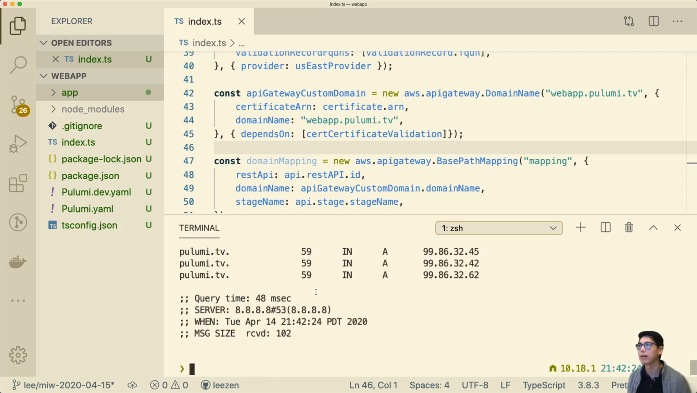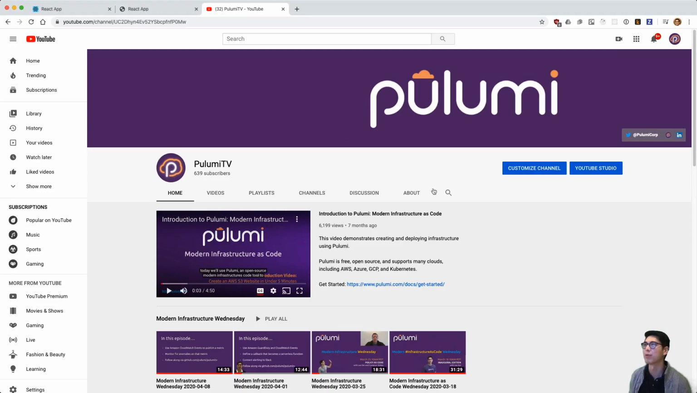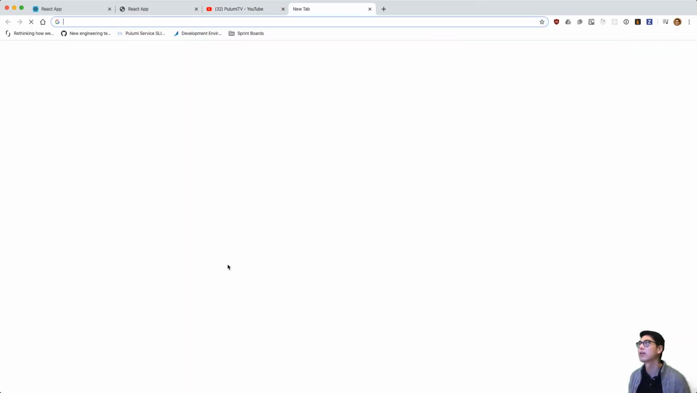Right, that looks like, right, those should give me back different IPs, right? This is the CloudFront distribution, which by default directs us to our beautiful YouTube page, and this should be what looks like an API gateway address. So that, I think, should work.